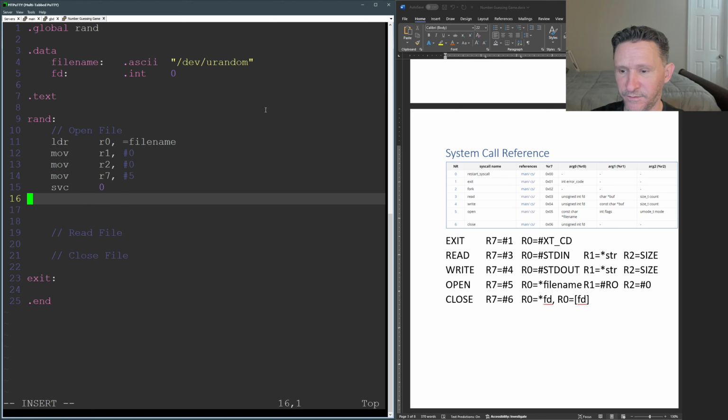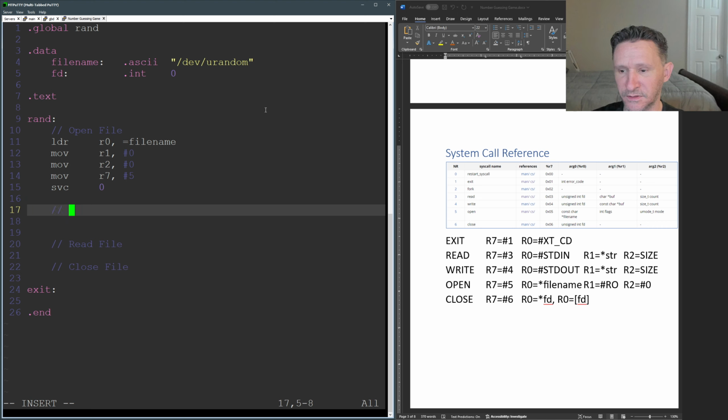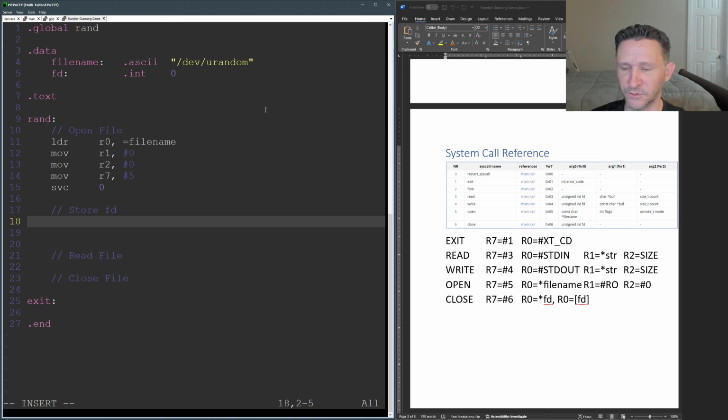So actually, after the file's open, we need to store the file descriptor before we read it. Before we do any reading, we need to store the file descriptor. And we can do that by loading into, at this point the register numbers don't matter, so we can load into register, actually they do a little bit.